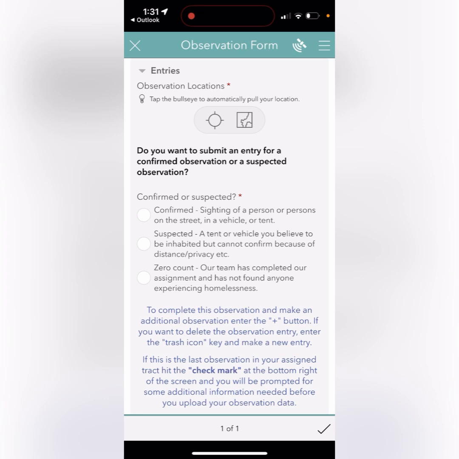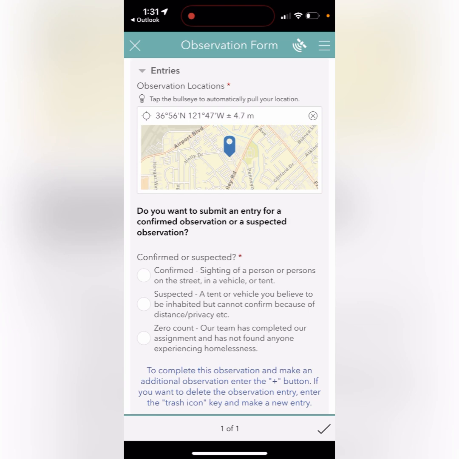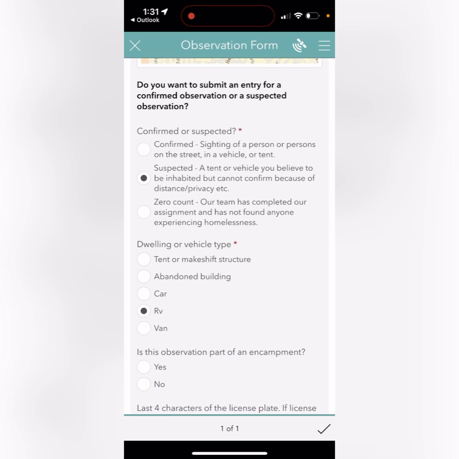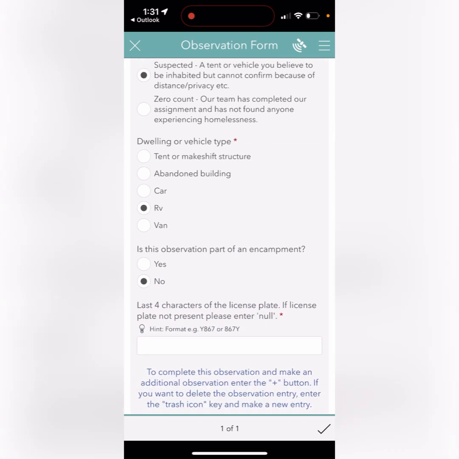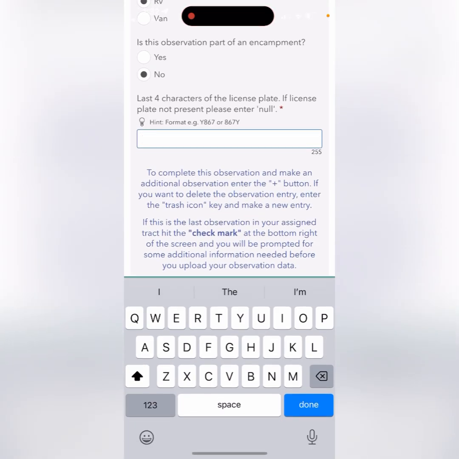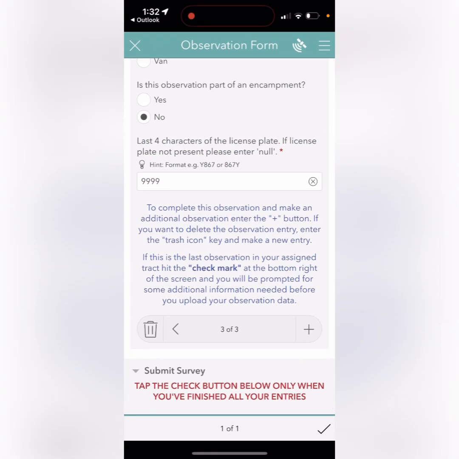Let's go over another example. Let's say we see an RV that appears to be inhabited, but we can't tell if anybody's inside. Again, we'll start off with the pinpointing icon. Suspected under confirmed or suspected. RV under dwelling or vehicle type. No under is this observation part of an encampment. And then we'll ask for the last 4 digits of the license plate number. We ask for the last 4 digits of the license plate number to avoid any duplication. After that, you'll go ahead and press the plus button to move on to the next entry.